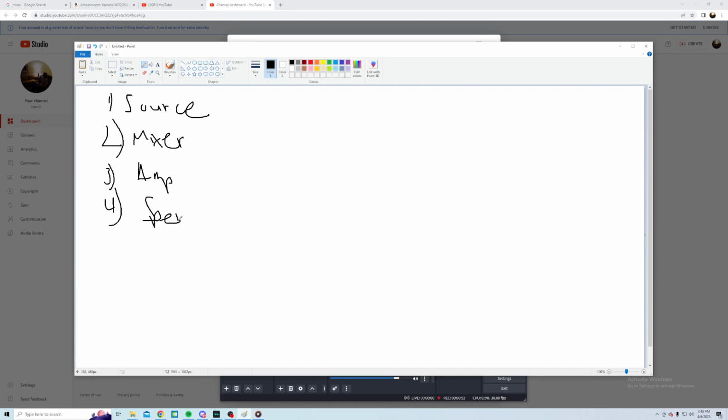We need a speaker. And I don't mean a person that is speaking. I mean a speaker that has a circle here, a woofer, and a horn, and that produces sound. And we also need an audience, so people that will listen to the sound that we are producing and are happy. So these are the things that we need for a sound system in church.